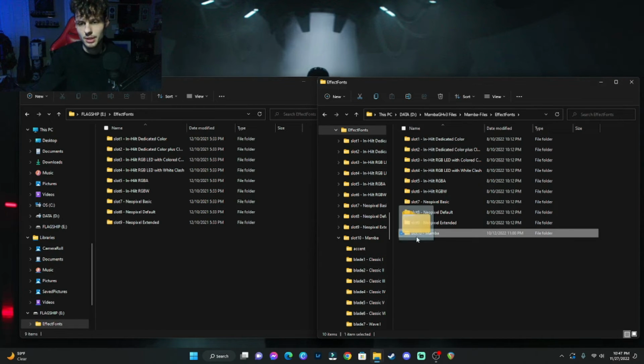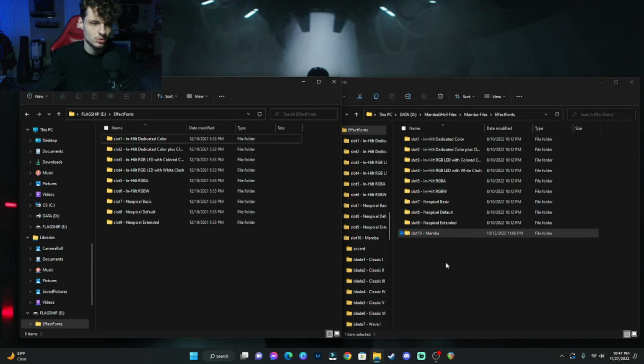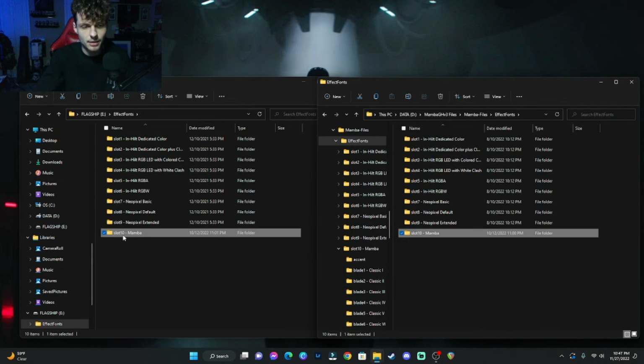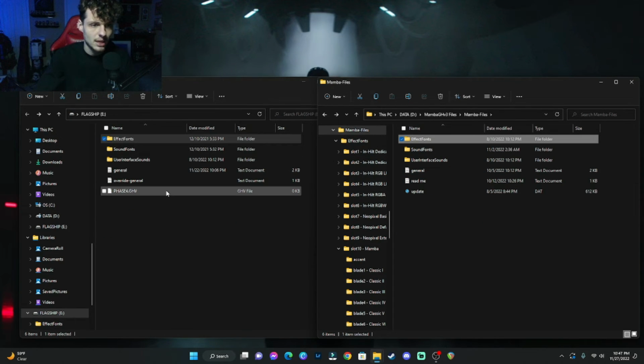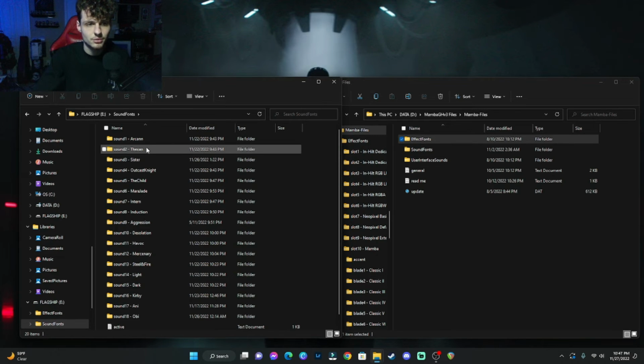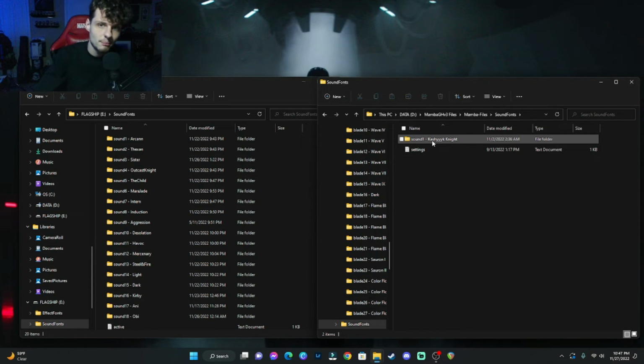And what you're going to do is take slot 10 from here, drag, and just drop it right there. So now we have the slot 10 Mamba over on your SD card. So back out here to the main page, let's hop into sound fonts real quick. If you want my custom sound font, you can drag and drop it over.